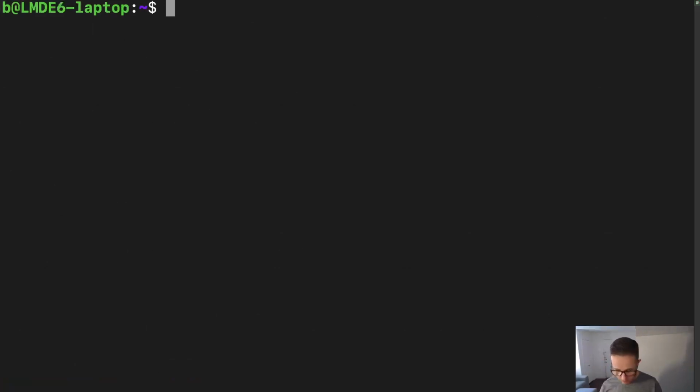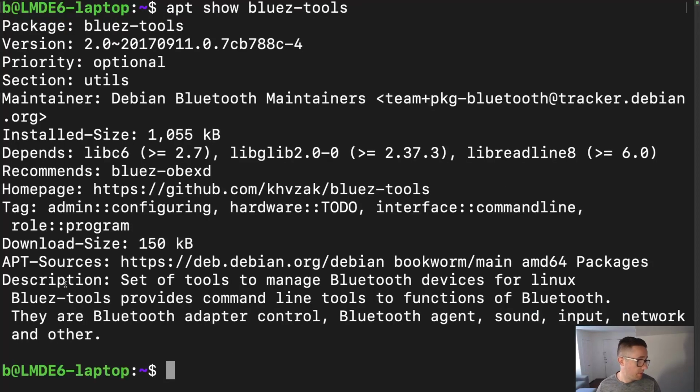The other package that's going to be used in Bluetooth connectivity is the same package name, but with tools at the end: bluez-tools, a set of tools to manage Bluetooth devices for Linux. BlueZ provides command line tools for functions of Bluetooth. They are Bluetooth adapter control, Bluetooth agent, sound, input, network, and other stuff. So there's a lot that can actually be done, and I believe this is the one that gives us bluetoothctl. Now, one thing that I want you to know is that the bluetoothctl command is actually not part of systemd. I know it has its ctl at the end, but it is actually just not part of it. So get that out of your mind now.